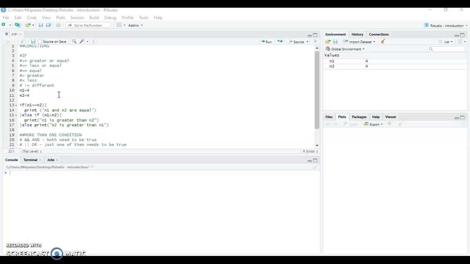On the last video we saw a little bit about if, and how to use if when we have one condition that we want to be met. In the video today we will see what we can do when we have more than one condition, or when we want to test more than one thing.